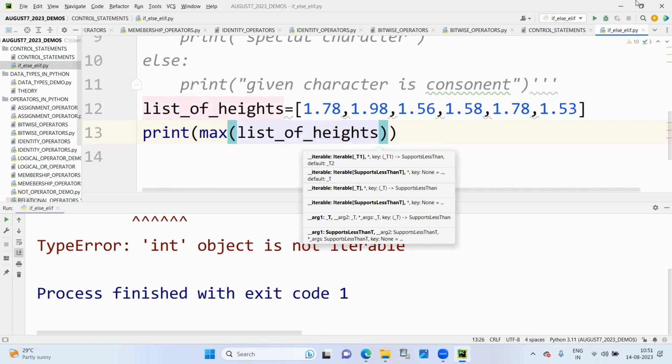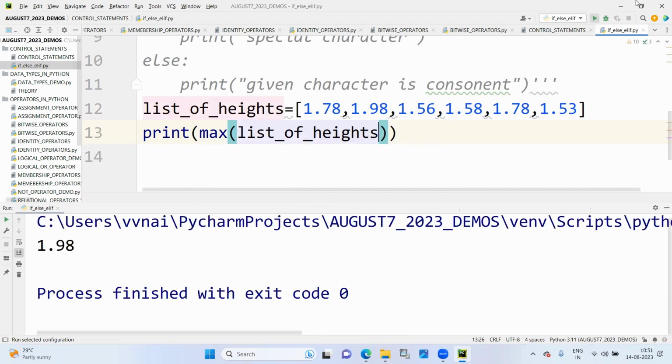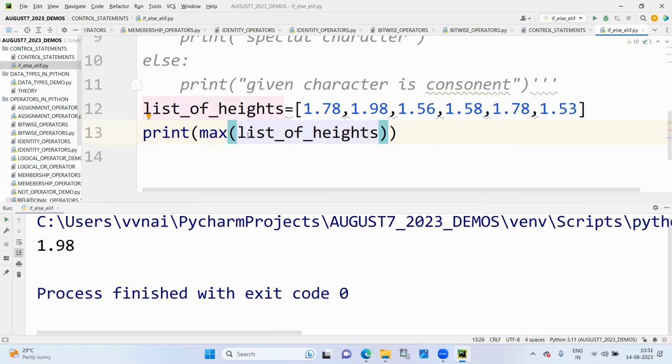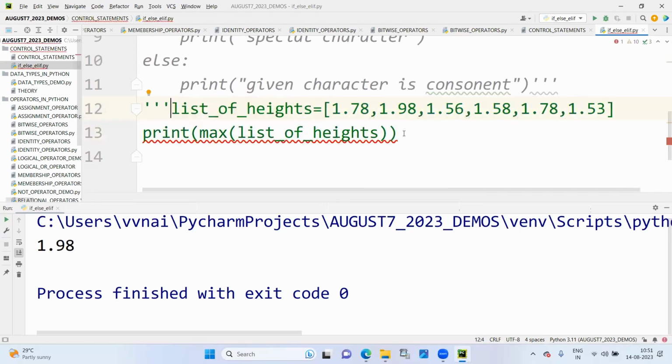Now you see the output. What happens? 1.98 is the max height. The comparison happens locally, because comparison is mandatory, right? So instead of this logic, I'll write another logic, because raw logic is important: how the comparison will take place.